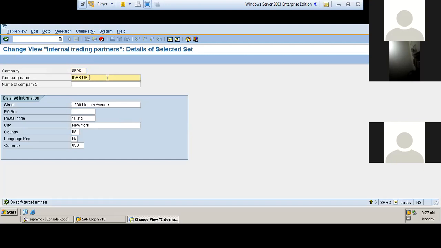The company name is called Shell Petroleum Development Company Limited. The streets, I can use these streets in US because this is a US company. The name of company too can be any other name. Maybe you call this SPDC. Can be the second name.